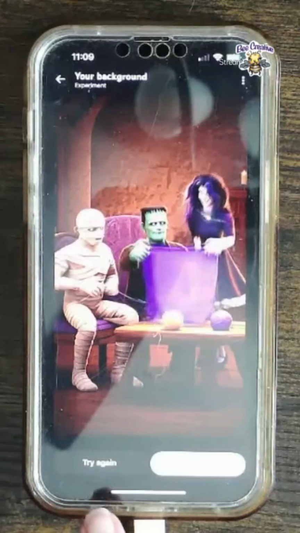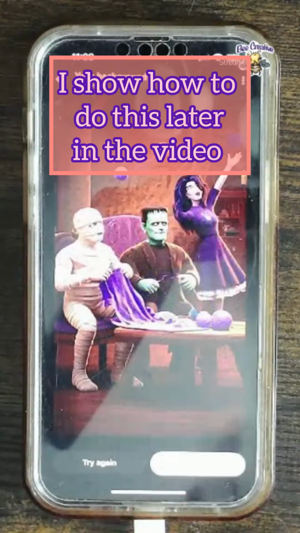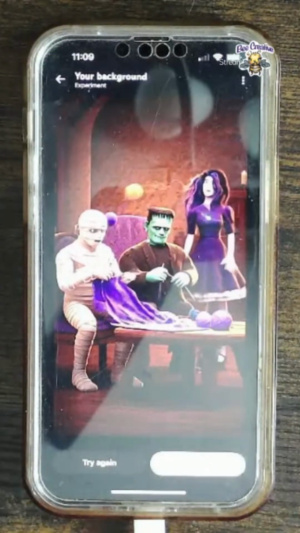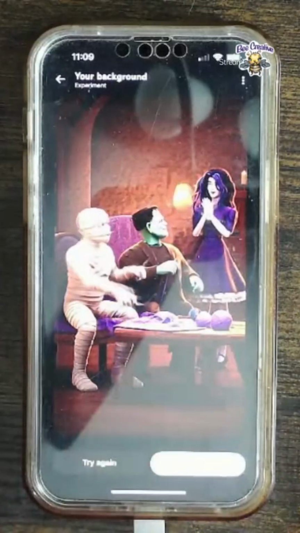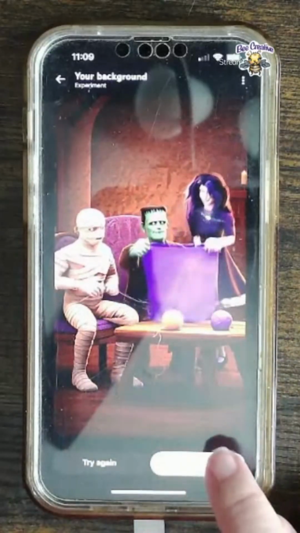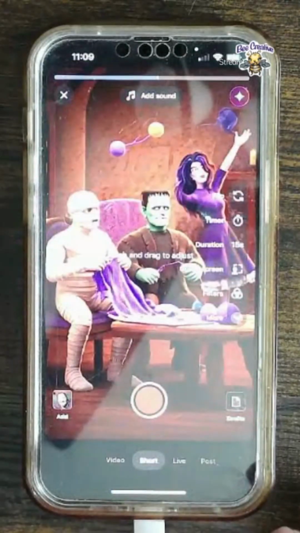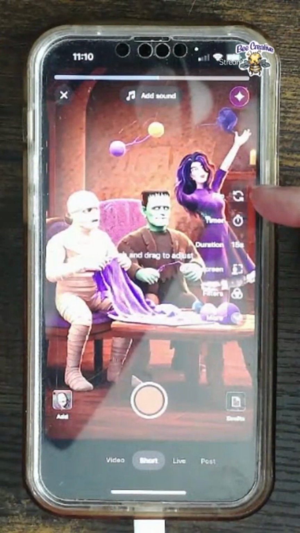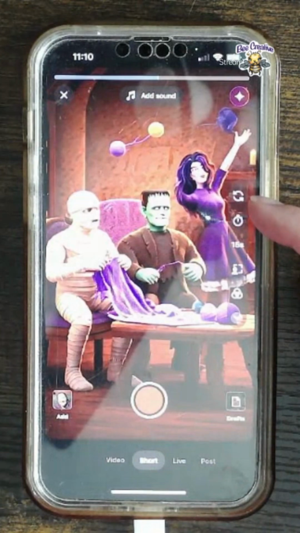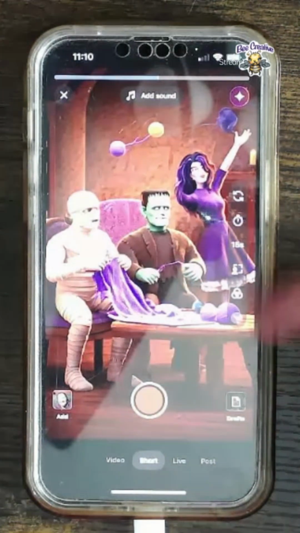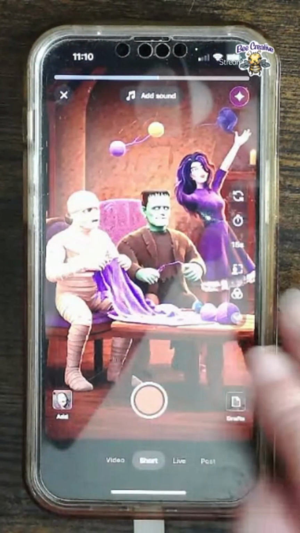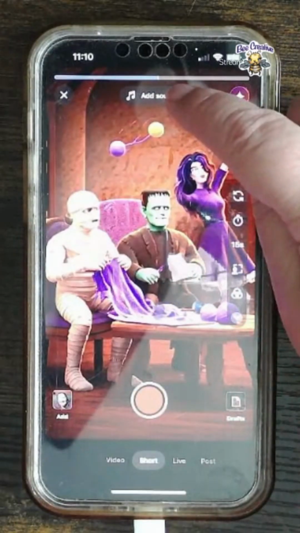Now you can say try again. It will regenerate and create a different video for you, using the same image, but they'll be doing something different. Okay, so we're going to say continue. All right, now here is where you can change it up. So if you want it to be longer or all that kind of stuff, you can add stuff over here to the right. I'm just going to leave this one as is, except for I am going to add sound.